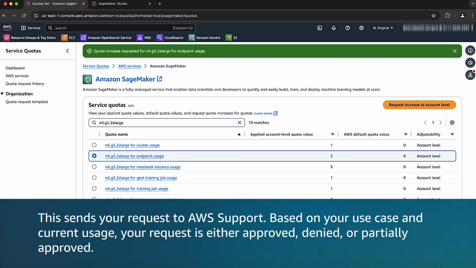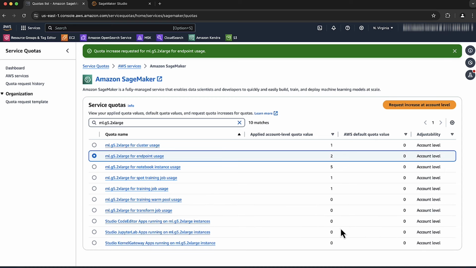Based on your use case and current usage, your request is either approved, denied, or partially approved. And now you know how to request a quota increase if you encounter the resource limit exceeded error in SageMaker.